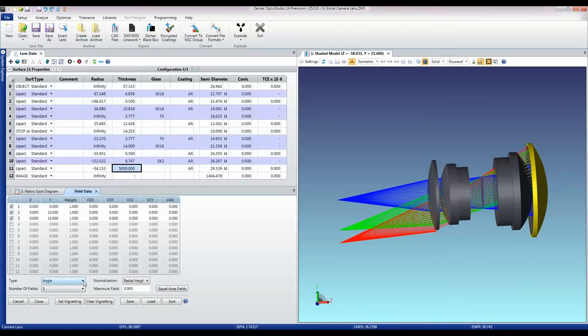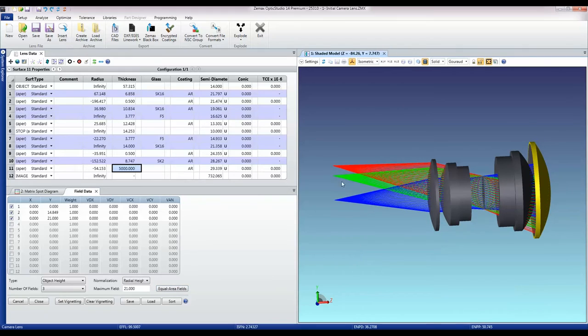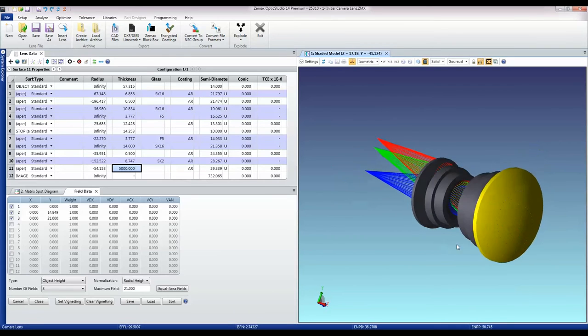So what I'm going to do is just set the object height maximum value 21 and ask it for equal area fields, and that then just gives me the height here of the object to be the same as the height of the image was before I reversed it.